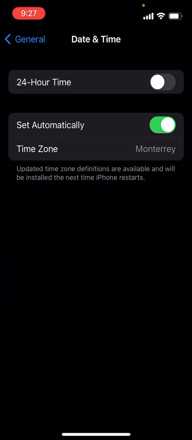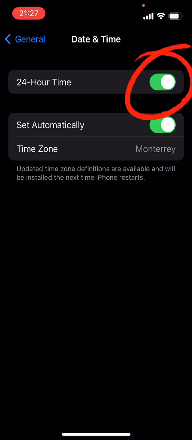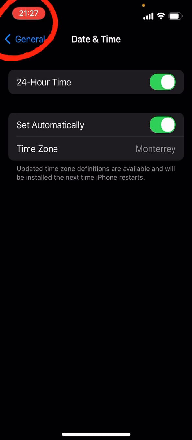Okay, so the first option says 24-hour time. That's the same as saying military time. Okay, we're going to hit that. And as you can see right here, it changed from 9:27 to 21:27. That's an indicator that we have switched to military time.